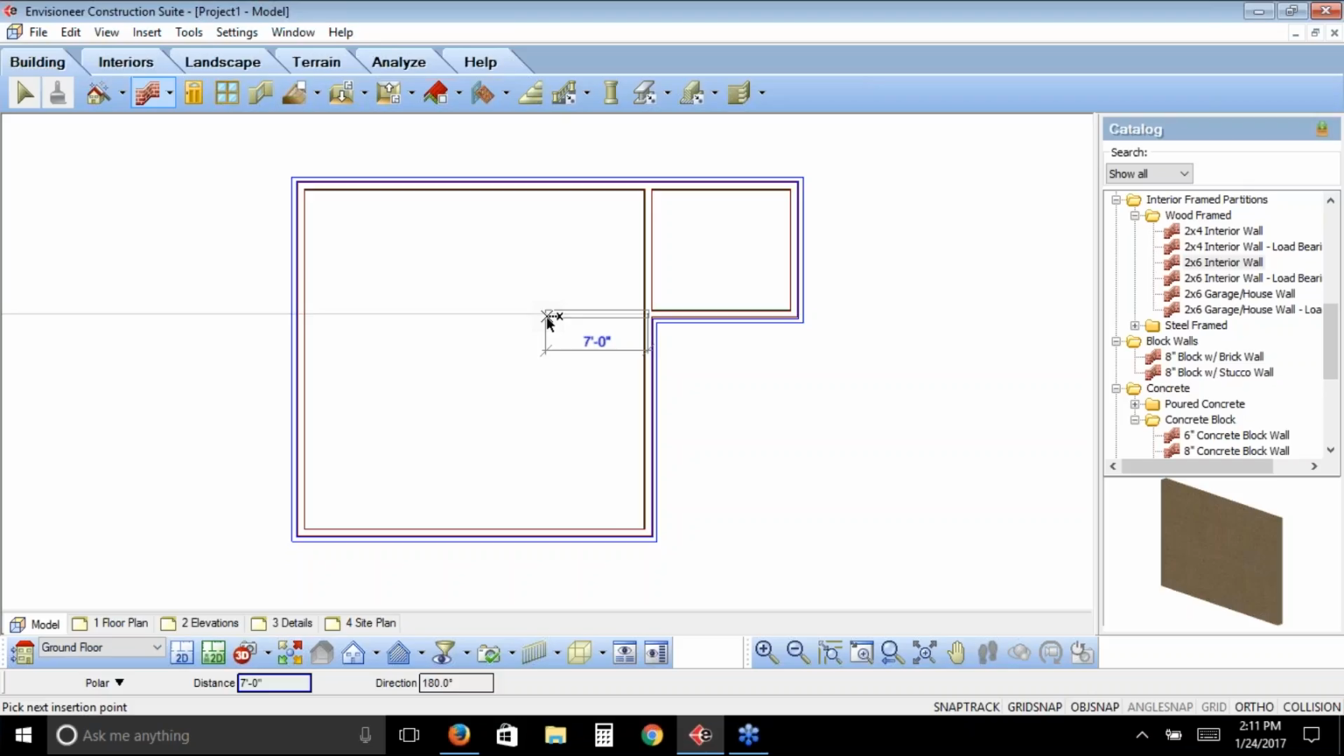I can watch those dynamic dimensions on the screen until it reads something that I'd like. So if I wanted exactly 7 feet, all I'd have to do right now is left click, and that wall was now drawn 7 feet. If I start to pull down, it's automatically going to start to draw a wall directly connected to that last corner. So it's continuously going to draw walls until you tell it that you're done.